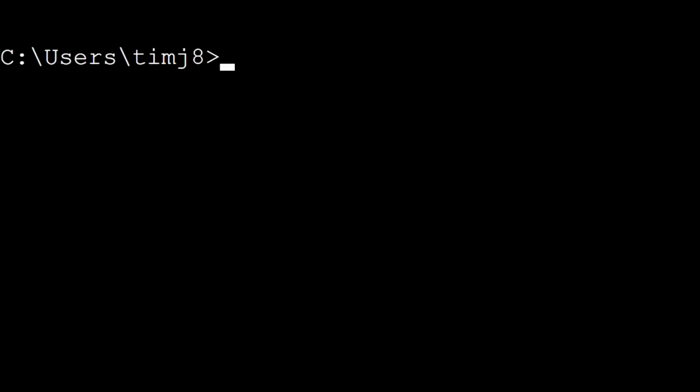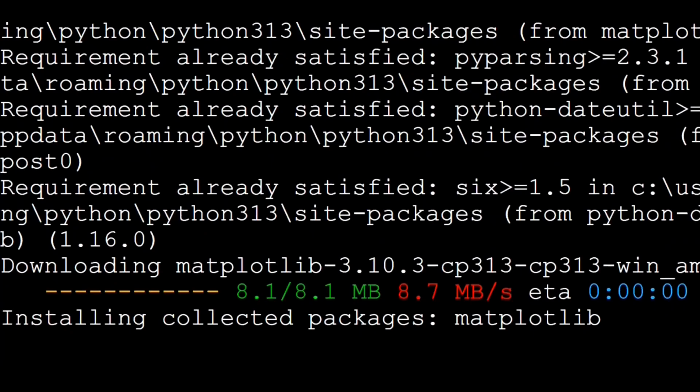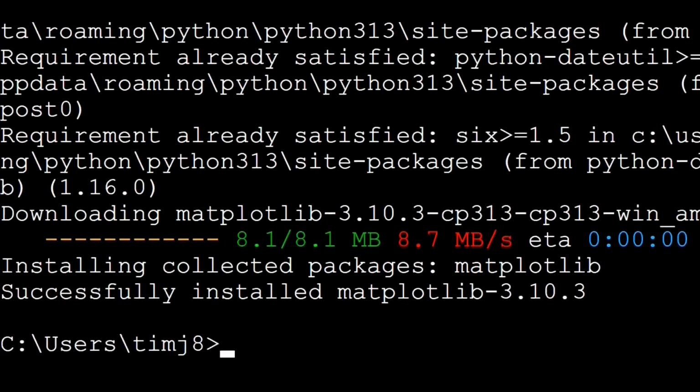Finally, let's install matplotlib. So we will do pip install matplotlib. Okay, now we have successfully installed matplotlib in Python.